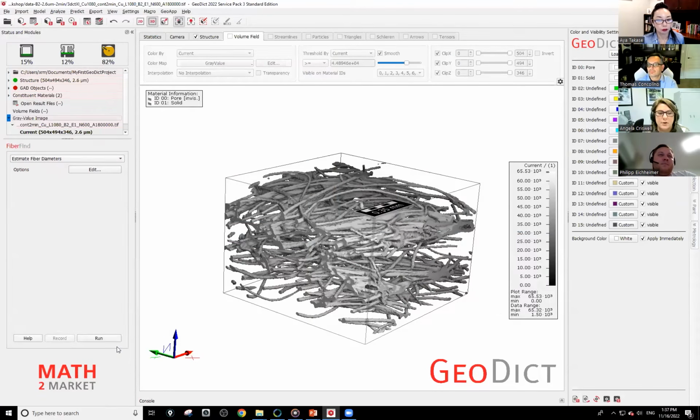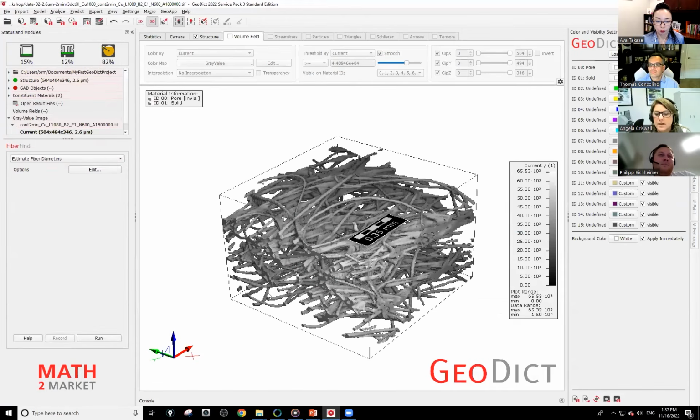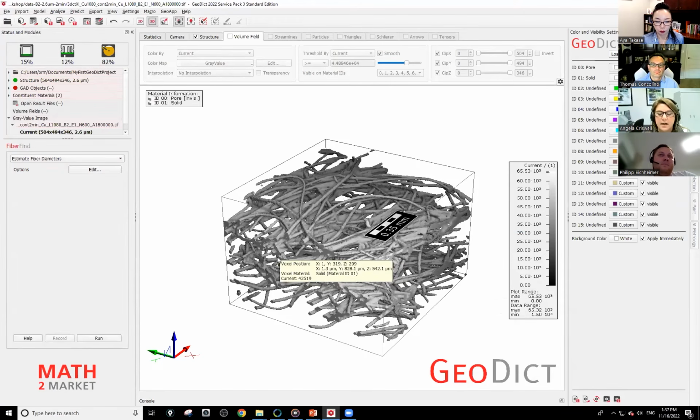So what now? The first thing we want to do is identify the fiber and the binder, because we don't want to use the binder in our fiber analysis tool. To do that, we go to identify binder. We can open the dialog to edit this, and it takes a couple of seconds.